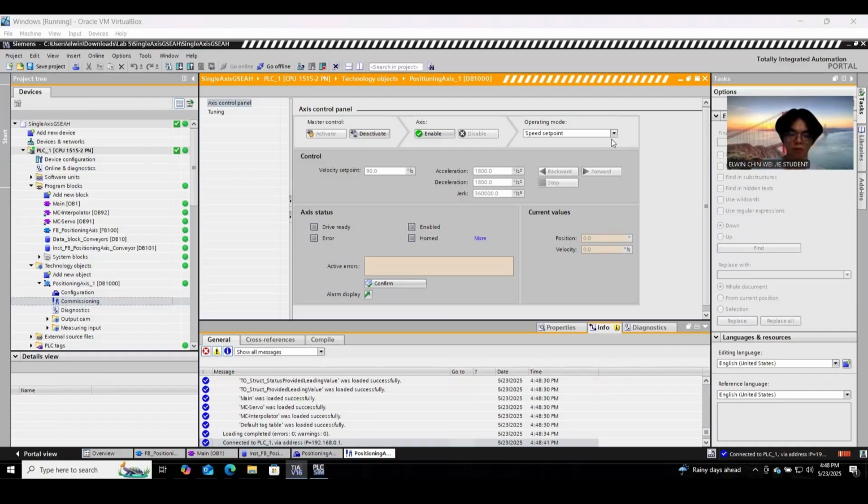Now, returning to the commissioning menu. If I press activate for the axis control panel and press enable, you can see there is set home position, homing, jog, speed set points, and relative and absolute positioning. We'll start with homing. As you can see, the initial position is 0. Let's say we set it to 10.0. All right, then we press start the simulation.